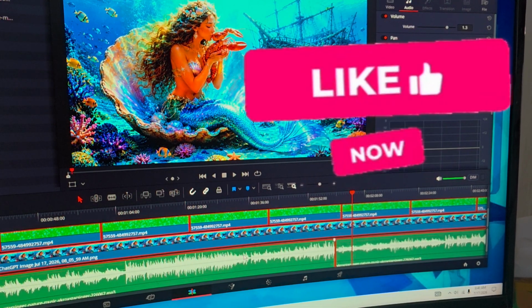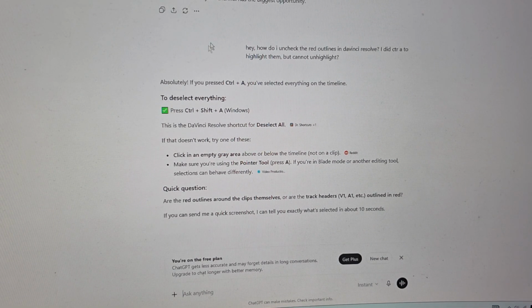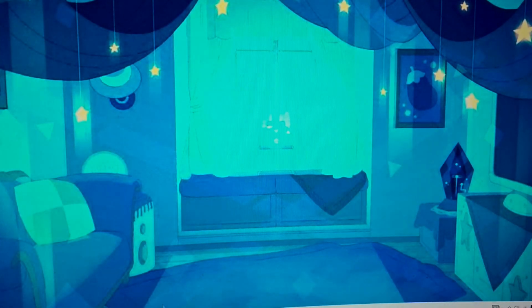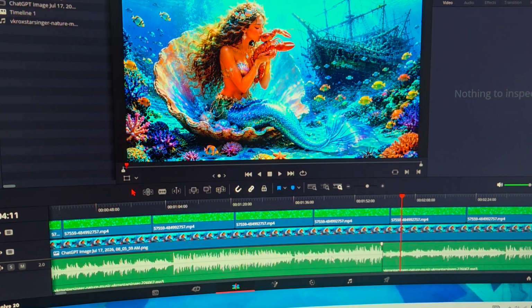Hold on, guys. ChatGPT told me to press Control Shift A to unselect everything. So that's what I was trying to tell you. ChatGPT can literally help you build everything. So you see they're all highlighted in red. So I'm going to do what it said. Control Shift A. Aha! Magic. They all got unselected. Okay.